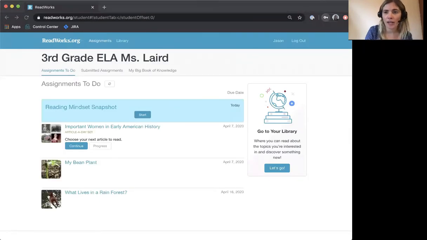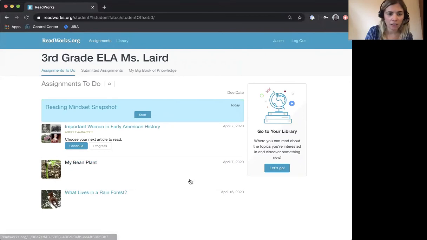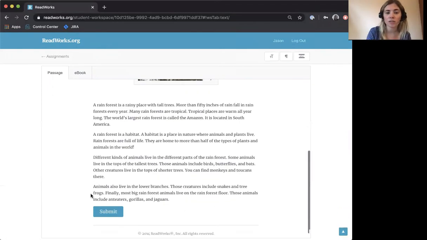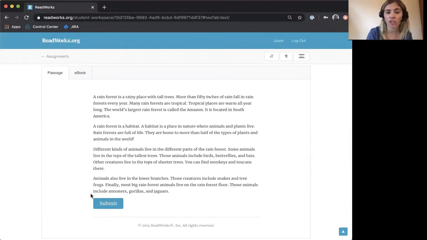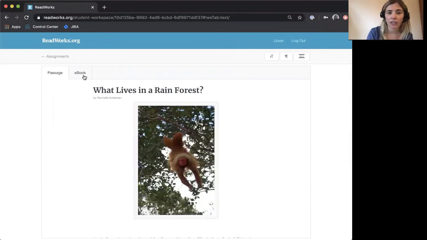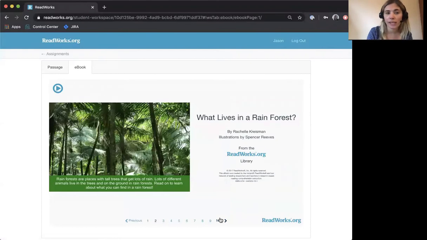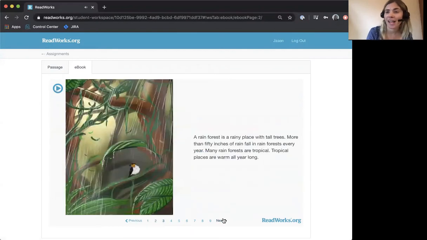So now I am in a student account and I can see what lives in a rainforest is here in the assignment to do section. So very similar to how the teacher preview works, the student also always will receive the passage as well, and they can look at the ebook here. And here they're able to page through the ebook in the same way and listen to the human voice audio and read along as they listen.